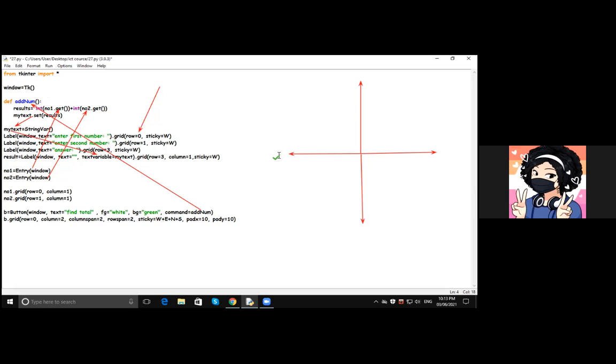And here the button you are just balancing with the west, east, north, and south. It's sticking to all, but just aligned, centering it in the west, east, north, south by giving padding 10. Padding 10 means the gap between the button and the text will be 10. Padding Y is the gap between the top and bottom.